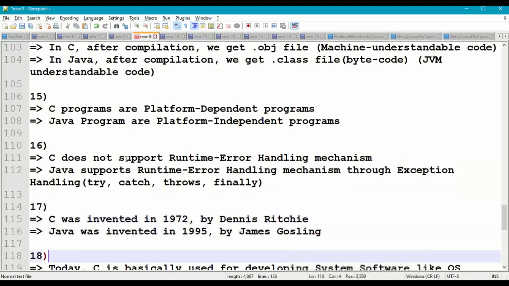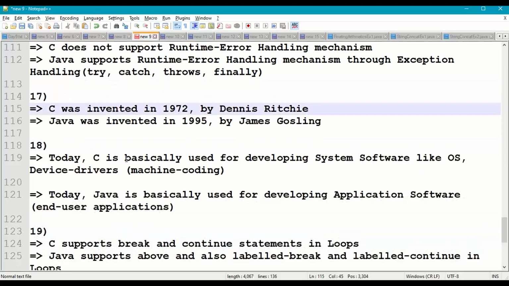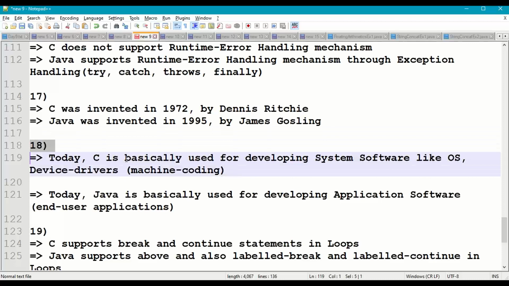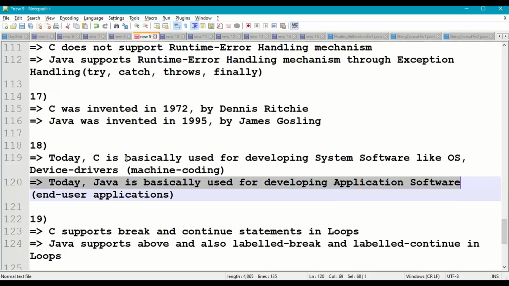Okay. So the next, C was invented by Dennis Ritchie in the year 1972. Java was invented by James Gosling in the year 1995. Next, in today's generation, C is basically used for developing system software like operating systems, device drivers, or machine coding. Whereas today, Java is basically used for developing application software or end user applications, notepad, calculator, websites, etc.